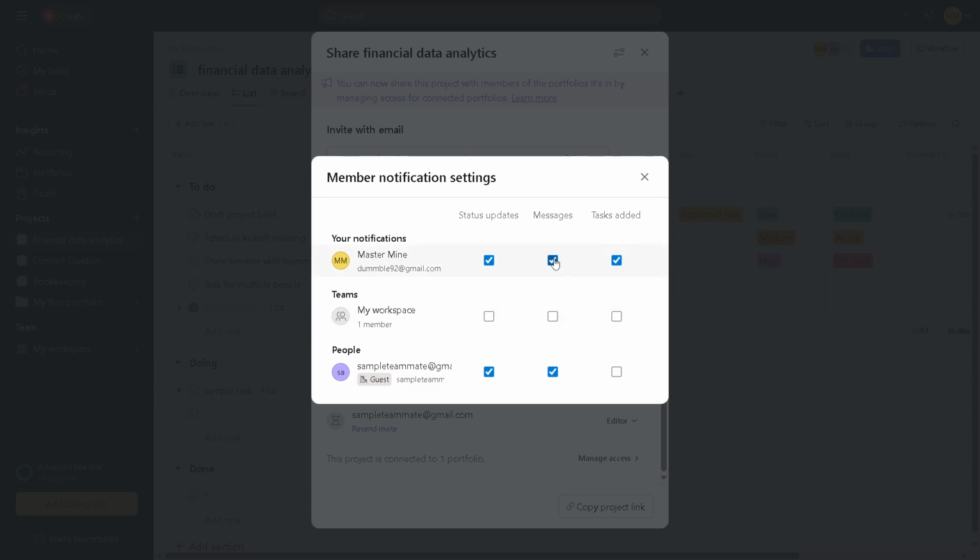You'll notice there are toggles next to the notifications for various updates, including status updates, messages, and tasks. Here's where you can switch these notifications on or off. If there's a member who prefers to stay updated on all status changes, you can toggle that switch on for them. Conversely, if someone is inundated with too many messages and prefers to minimize distractions, simply toggle that notification off.